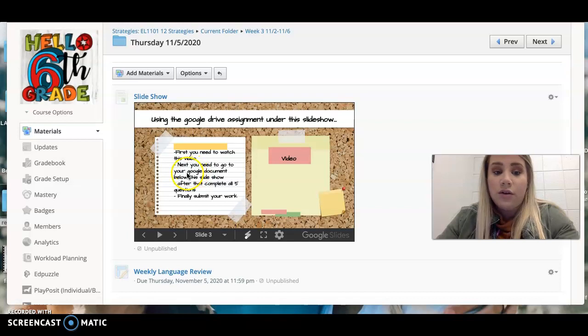Next, you need to go to your Google document assignment below this slideshow. It's going to be right here. Let's finish reading the instructions though. After that, complete all 5 of the questions. Finally, submit your work. So you're going to click on this document.